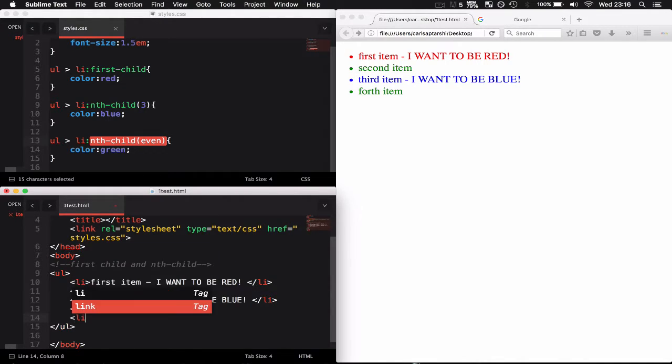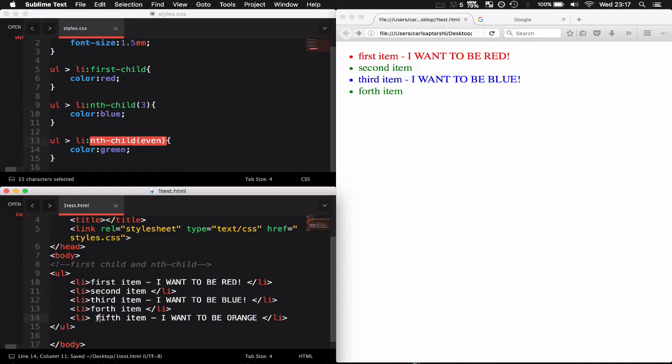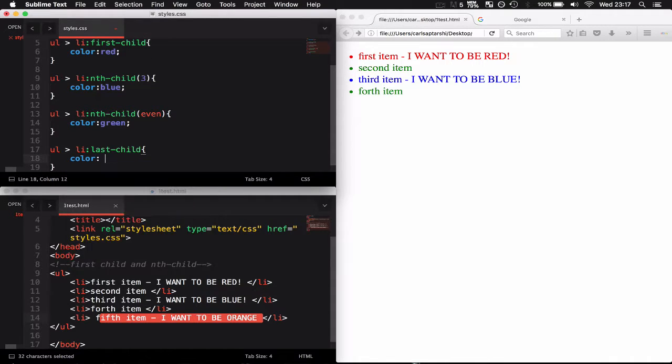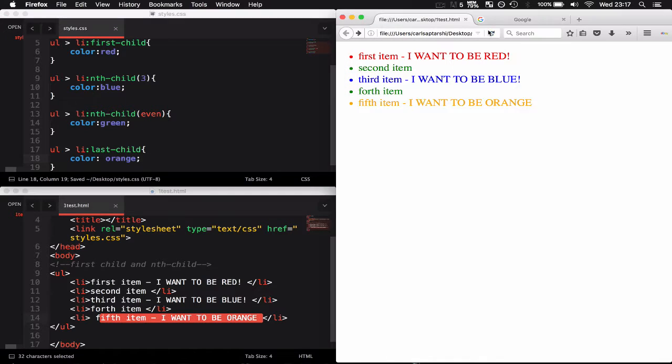Let me just make a list item, and all I've said here is fifth item I want to be orange. Now all I have to do is say get the unordered list, get the list element, the list child, and select the last child, and say color as orange. When I refresh the page, as you can see, it is now orange.